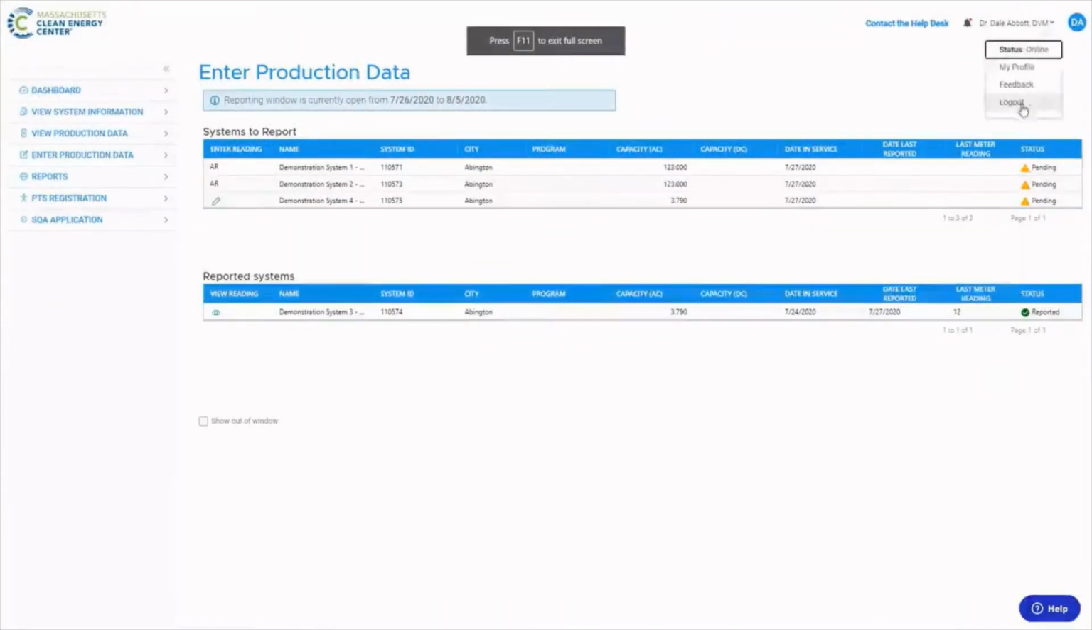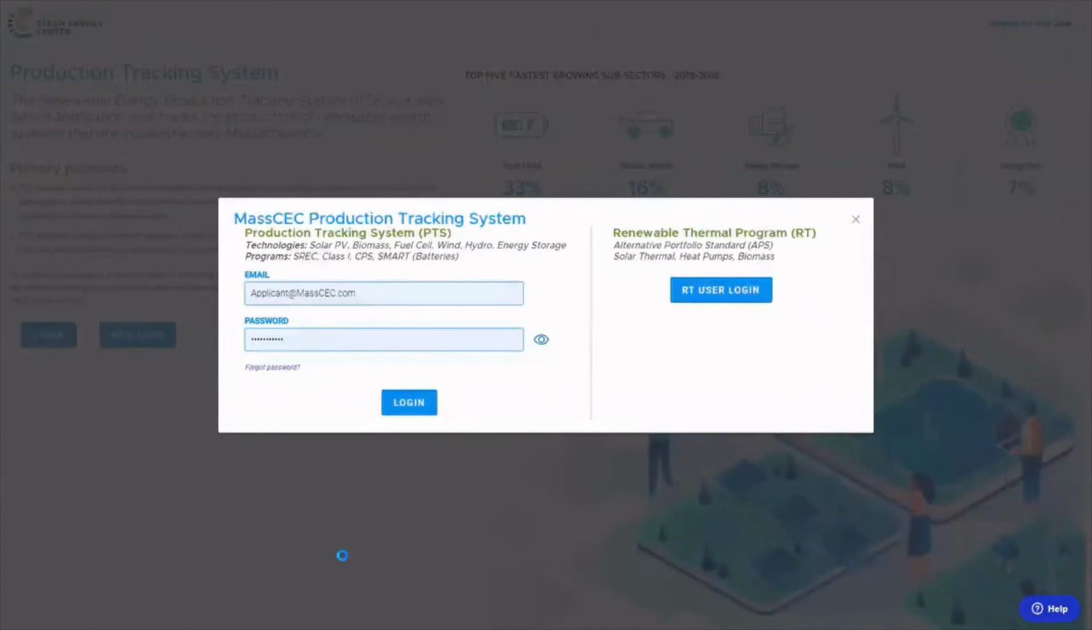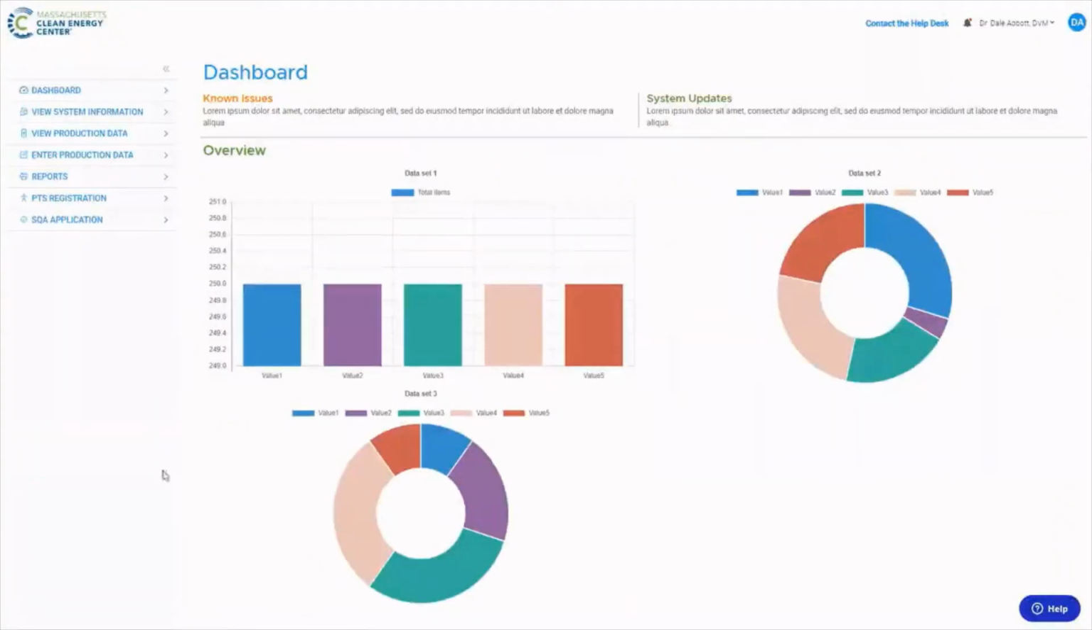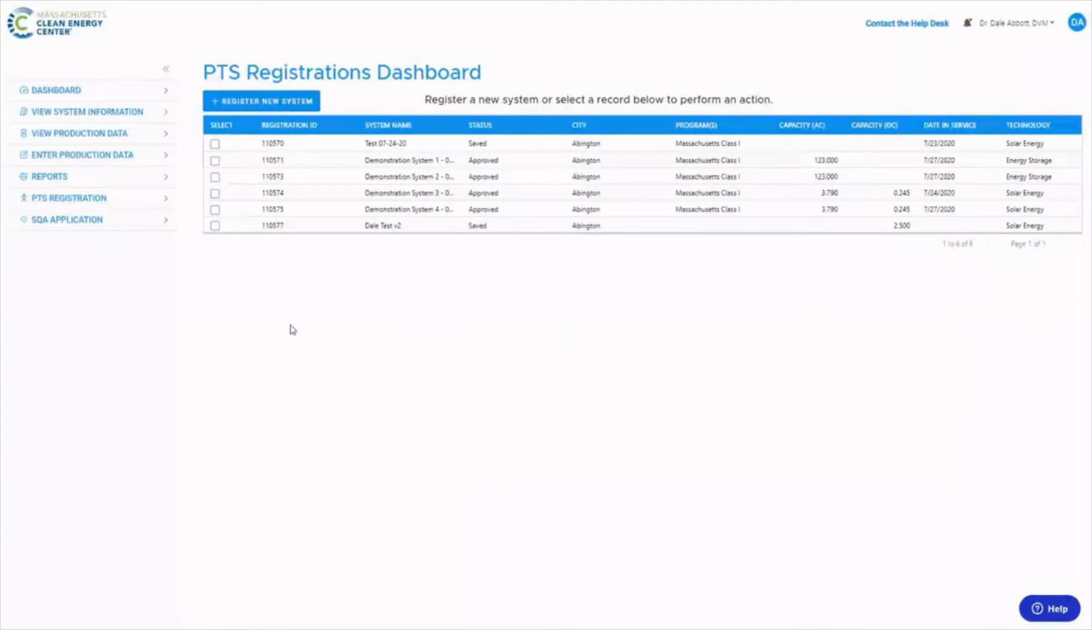So let me go ahead and log out. I'm going to come back in as an existing user. And so for those of you who missed the earlier session, we do have a left panel navigation here that lets you access different components of the system. So viewing system information, production data. We talked about PTS registration.